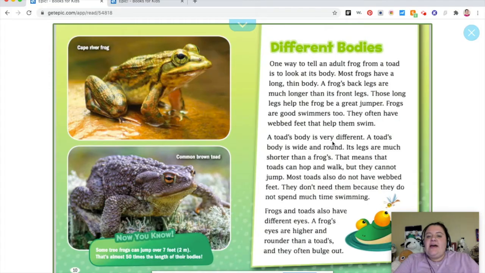A toad's body is very different. A toad's body is wide and round. It means its legs are much shorter than a frog's. That means that toads can hop and walk, but they cannot jump. Most toads also do not have webbed feet. They also don't need them because they do not spend much time swimming. Frogs and toads have different eyes.